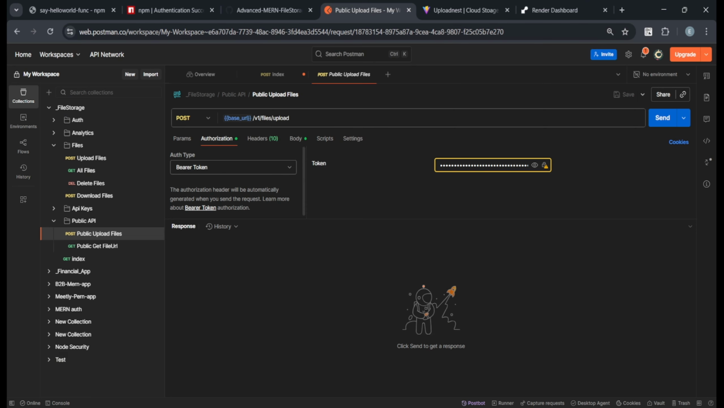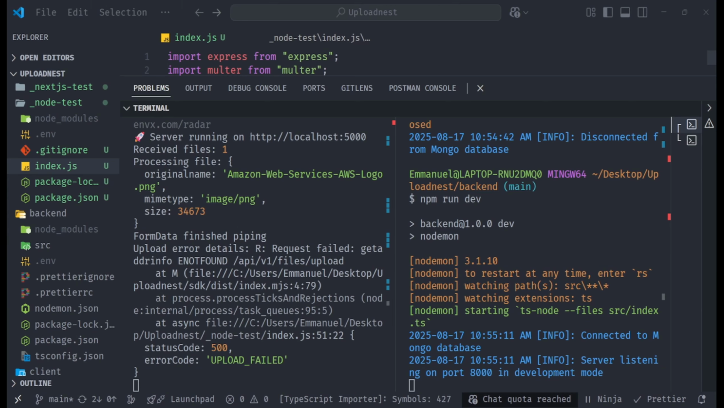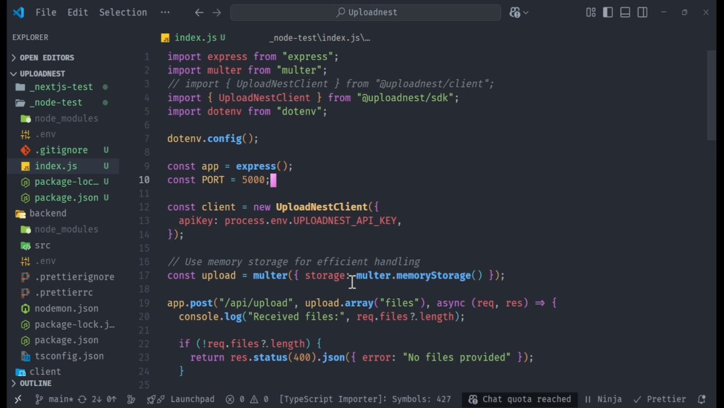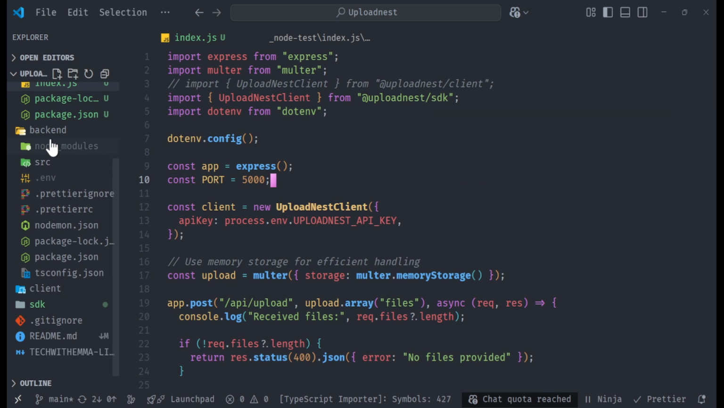8000. So let me go back to the code and let's see the error here. You see API file upload. Okay, finish piping, then request or this. So this is not okay. So let me go back into the package.